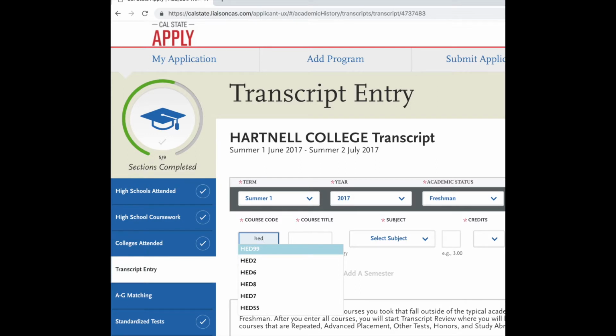And there you should have a copy of your Hartnell transcript so you can see the code or the class that you took. So if you took health, the code is HED2, health, 3 credits, and you can add different courses that you've taken. But make sure you're adding the right course code. If you don't have your transcript from Hartnell, make sure you get it.